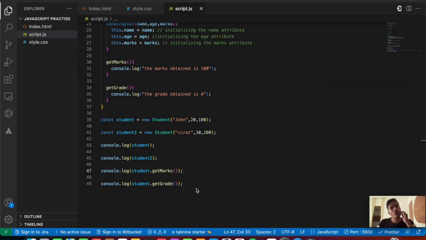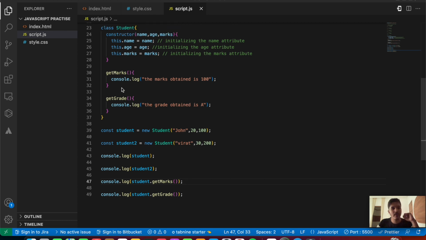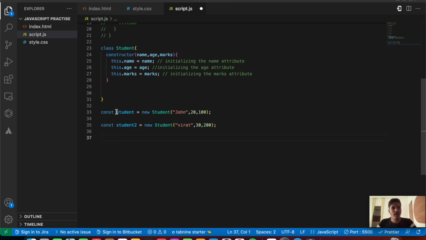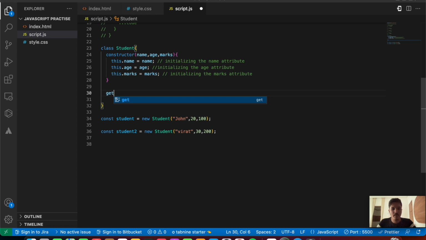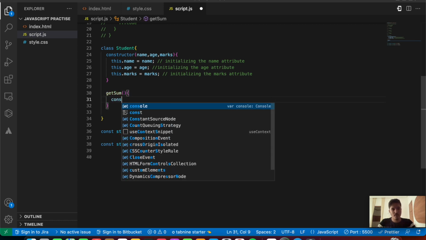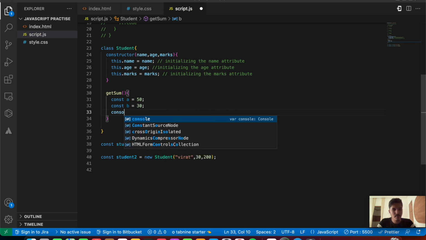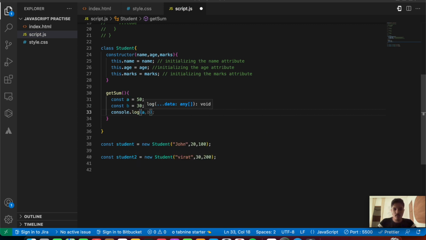Okay, so now let's say we define another method. First let's remove all the other console.logs, and we initialize, let's say, a getSum method. Okay, so we're going to initialize some values. So let's say a equals 50, and then b equals 30, and we are console.logging a plus b. Okay, so we are just calculating the sum of these two values that is present inside the getSum method inside our class student, right?